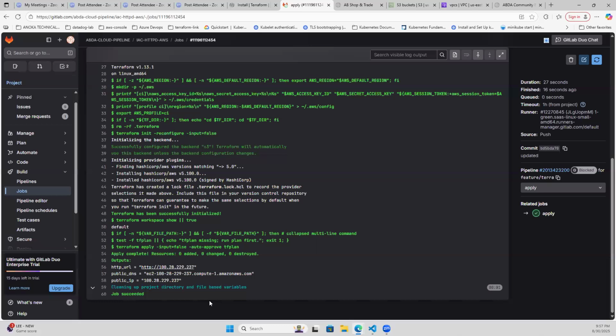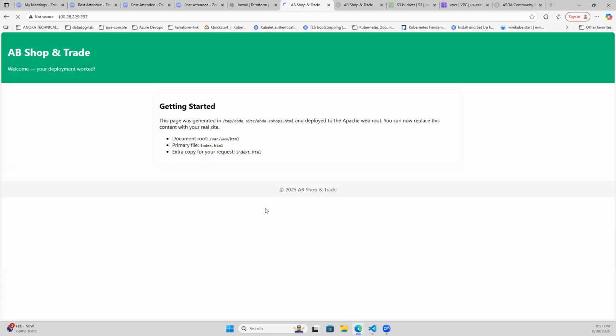Now, for those of you that said, what is the output command doing? Look at that. You see what output gave to us? Our URL, right? So when we click on this, we can technically see our deployment. Look at that. You see up here? What do you expect there? Welcome, your deployment works.